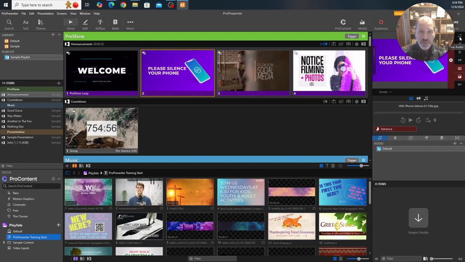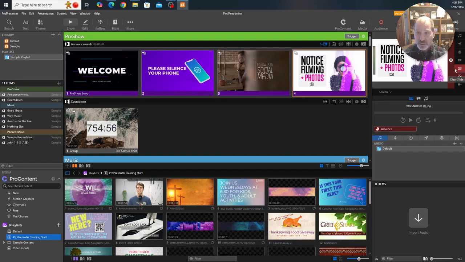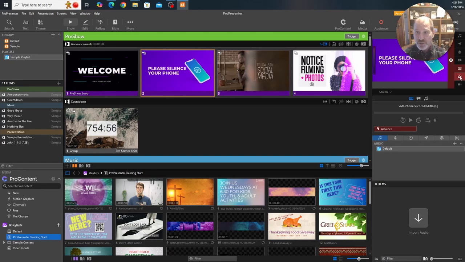ProPresenter shows information on the screen based on the different layers. And this is where you can clear those layers. Okay, so if I wanted to clear media, this is media right here. Media is the actual graphics, right? So if I were to select this to clear it, it would clear that graphics off of the screen until it goes to the next one.